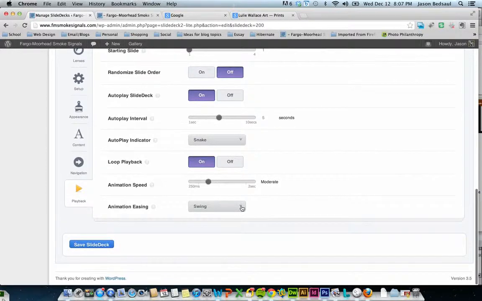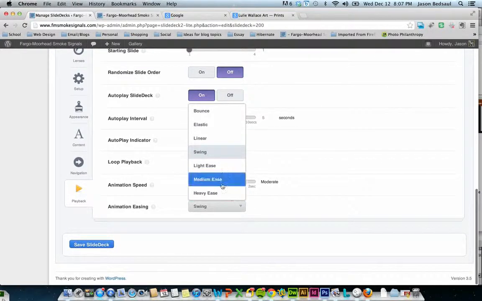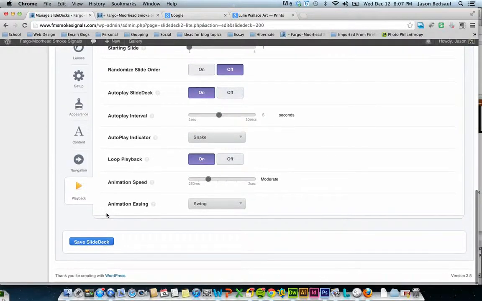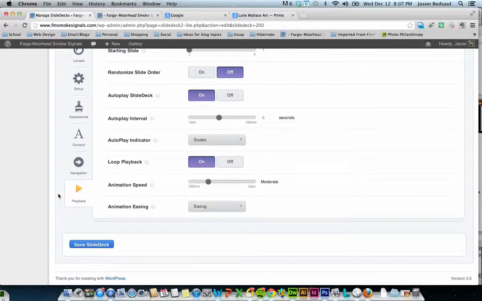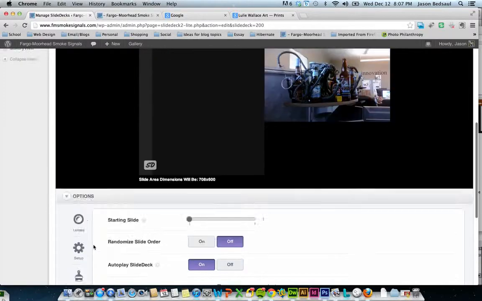And then these are different animations, so you can ease them in and out. You can swing, which is basically what it's doing now, which is more like a fade kind of thing. You can do linear, stretch out, bounce out, all those kinds of things, like I said, just a bunch of bells and whistles. Play around, see what you like. Once you've got it the way you want, just click Save Slide Deck.